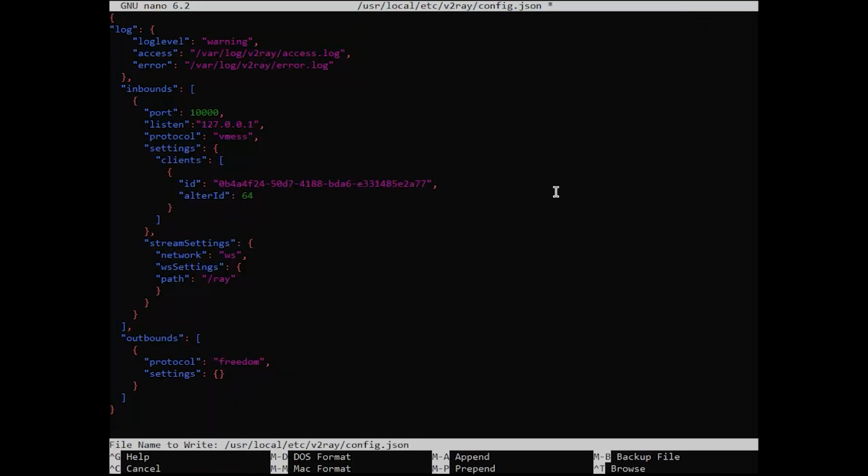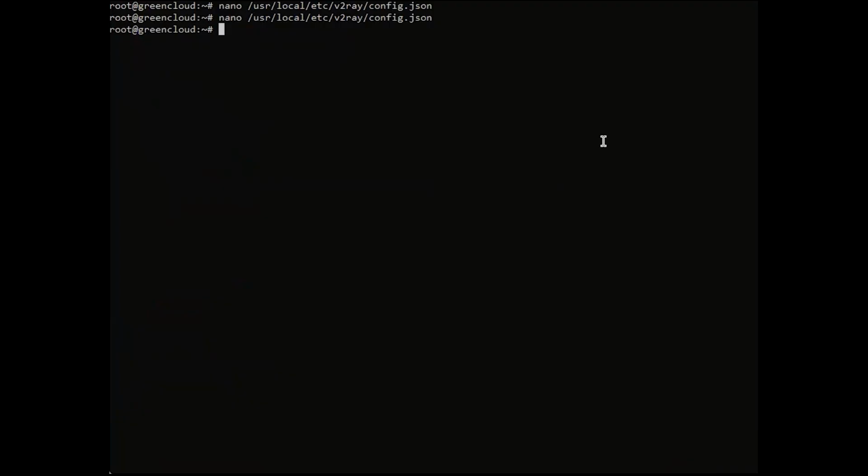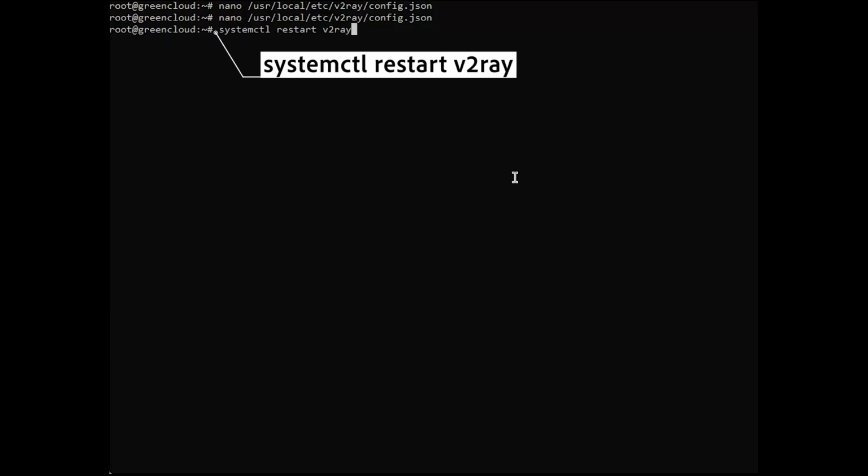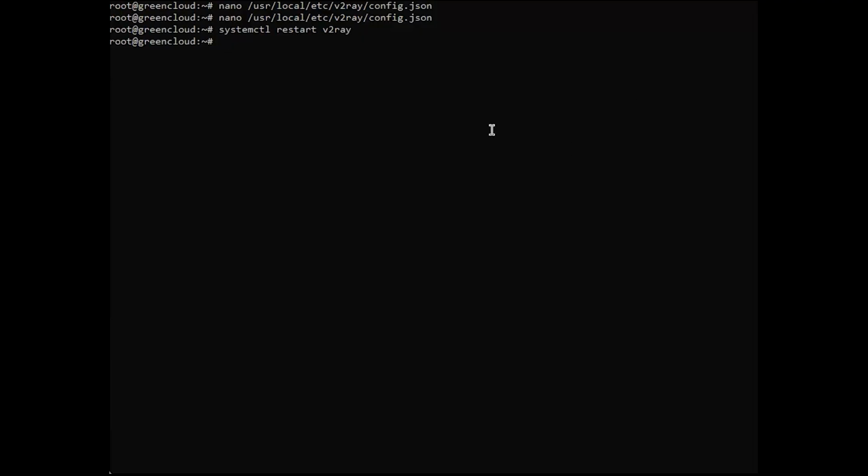Save and close the file. V2Ray server will listen on port 10,000. Then, restart V2Ray for the changes to take effect. Continue to check listening ports.